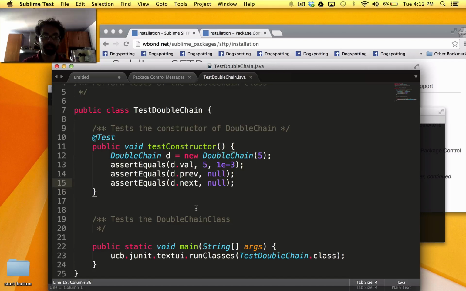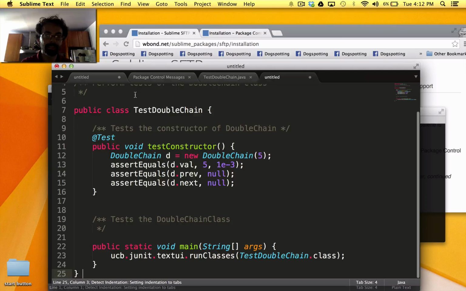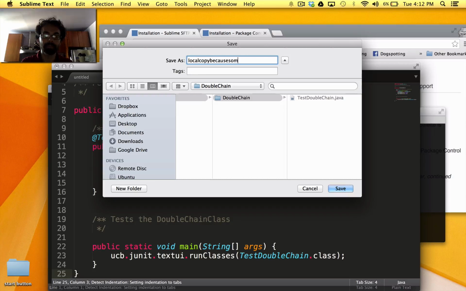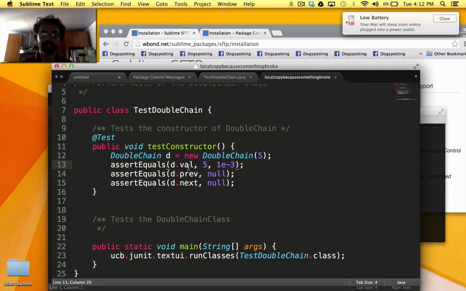I'll mention one little thing: occasionally Sublime FTP will hang, and it'll just say the loading message forever. In that case, what I would recommend doing is copying and pasting whatever you're doing into a new file, and naming it something like local copy because something broke. And then killing Sublime and restarting it. All right, it's just one little silly thing.